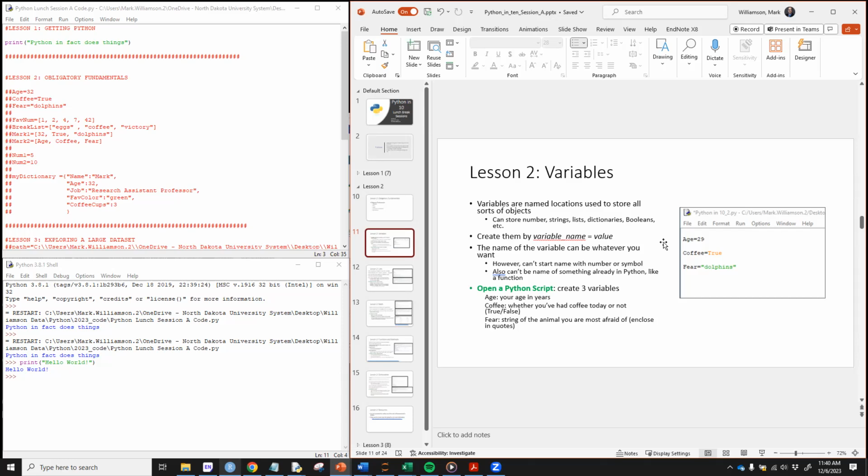Essentially, variables are named locations used to store all sorts of these objects. The objects can be numbers, strings, so you think lines of text or other things in quotes, lists, dictionaries, booleans, etc. And you create them by just having whatever your variable name, then equals, and then whatever value you want to add. So whatever set of objects you want to have in that variable.